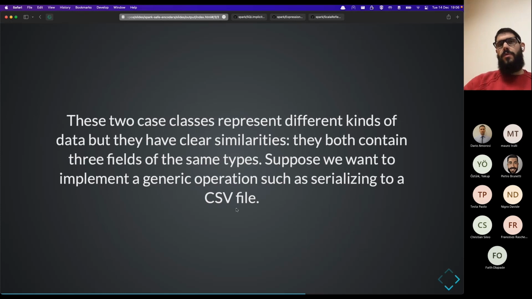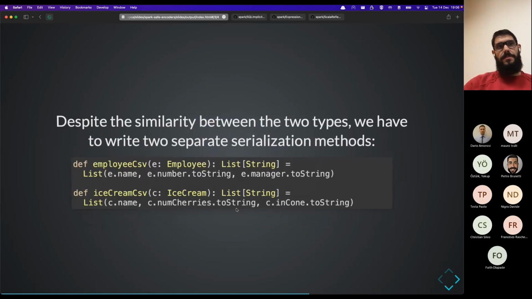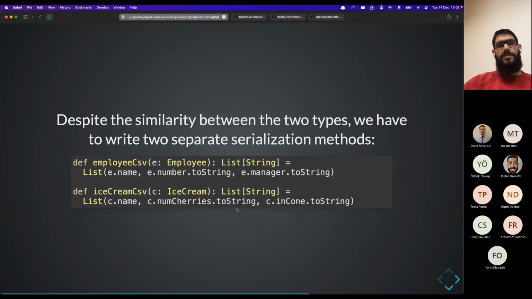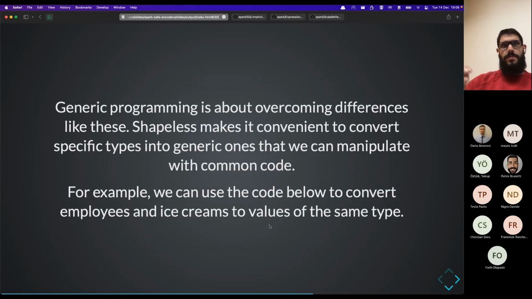And so if we want to write a method that, for example, serializes those two classes into a CSV file, the method would be very similar. But we have to write two different methods, even if they are very similar. So generic programming is about overcoming differences like this. And Shapeless, which is a Scala library, makes it very convenient to convert specific types into generic types that we can then manipulate with common code.